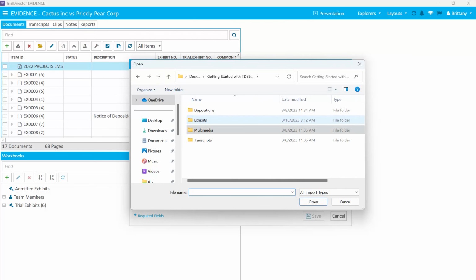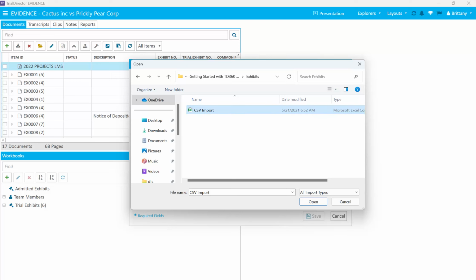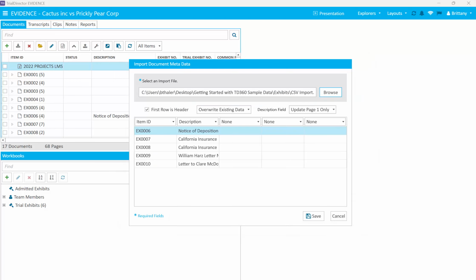All right, so we're going to browse out. I have them saved here in my exhibits folder. You can have them saved in an import folder or whatever structure you'd like. I just happen to have them saved here. And it's my CSV import. I'm going to hit open. You'll notice my columns came in.